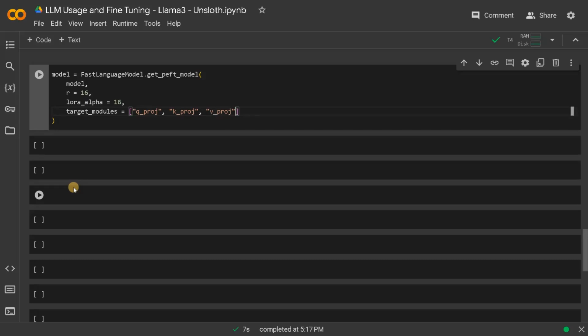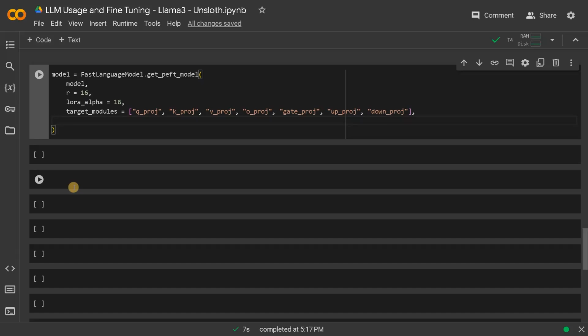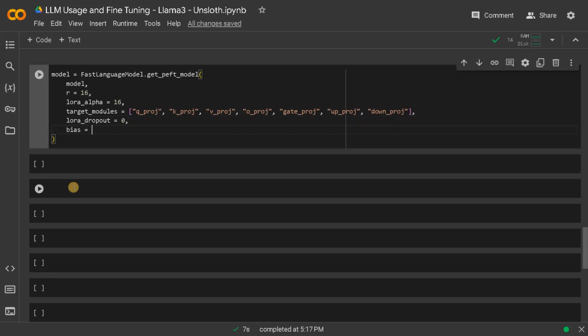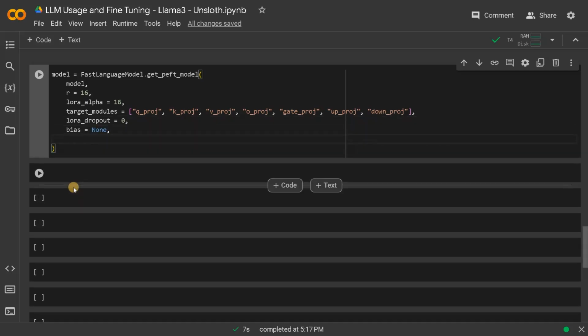Usually to get the best results, it's always better to use all the modules, and it also depends on the dataset size which you are using. Gate projection, up projection, down projection. Okay, these are the target modules. LoRA dropout, I will set it as 0, and bias, for this I will set it as none.